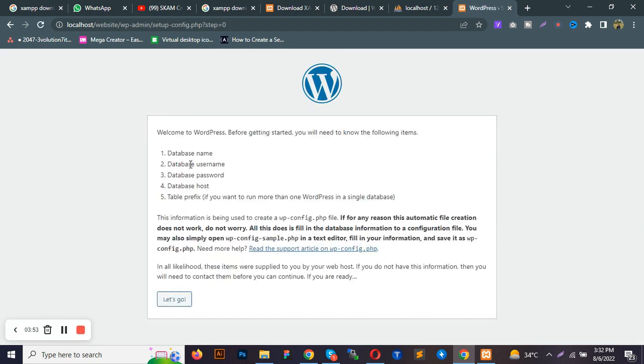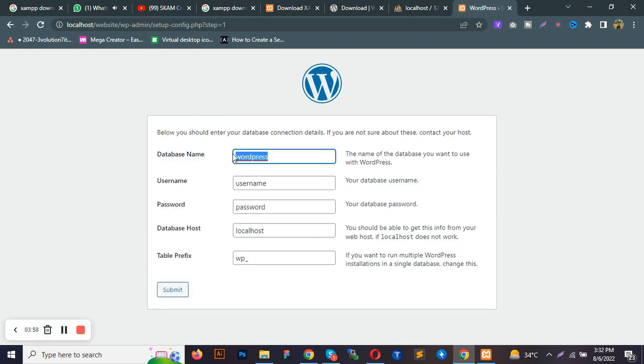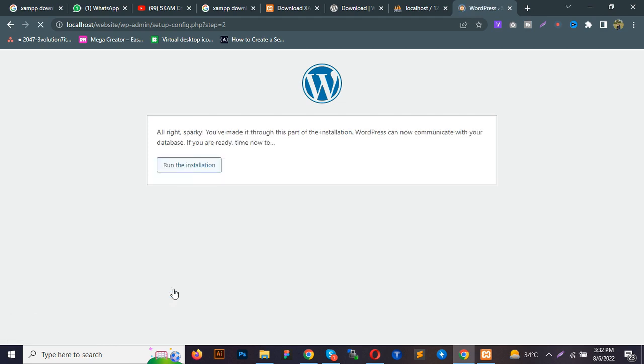Click on let's go. Now write the database name here. Username should be root and the password should be empty. Leave the remaining fields as they are. Press submit. Then press run the installation.